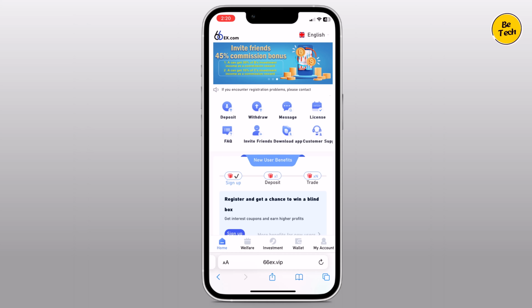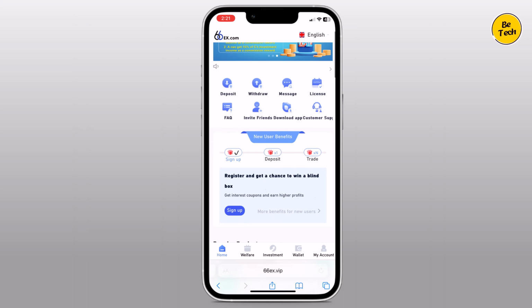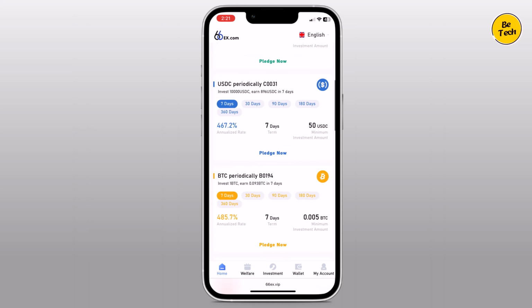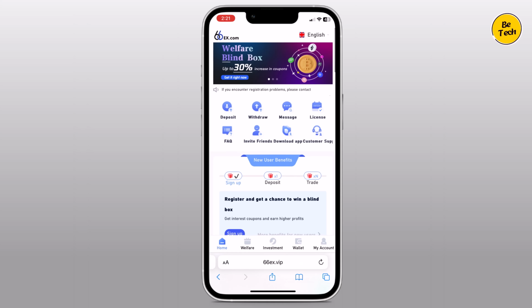In today's video, I am going to talk about a website called 66EX.VIP, which is an investing website that can help you earn money online. If you are interested in investing, then this video is for you. The link to this website is available in the video description. When you click on the link, you will get the interface like this.